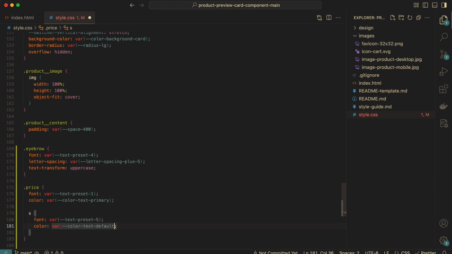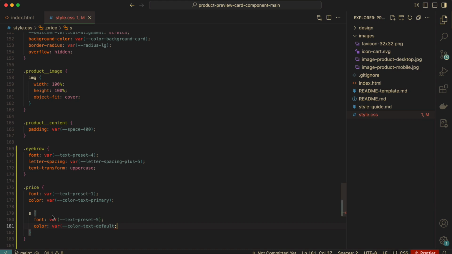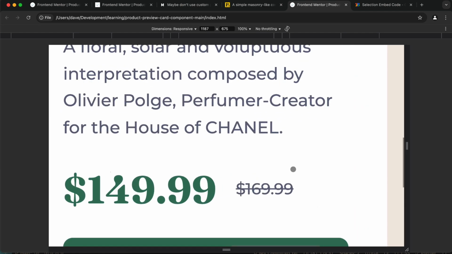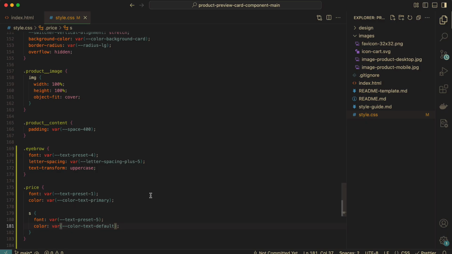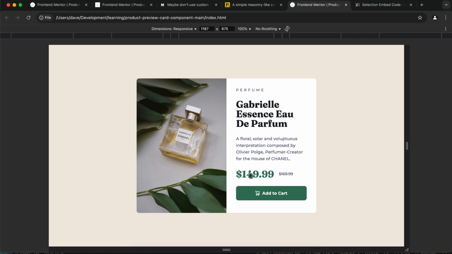Text default. That's the one that we want. Why is it throwing? I have something else here. What's going on? Oh, I see. It's this. Excellent. Refresh. Now it is the right color. Okay. And the strike through. Everything is lining up. The only thing left to do is take care of some spacing here.